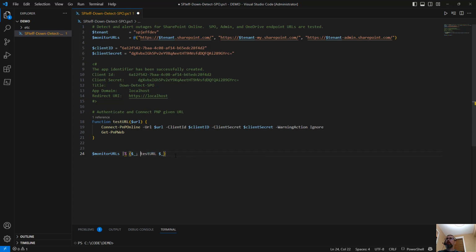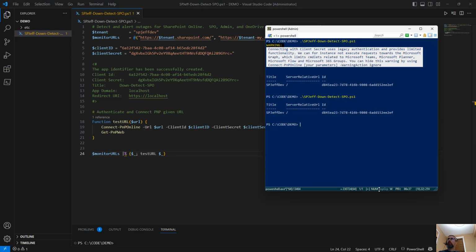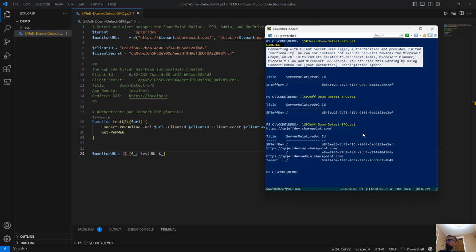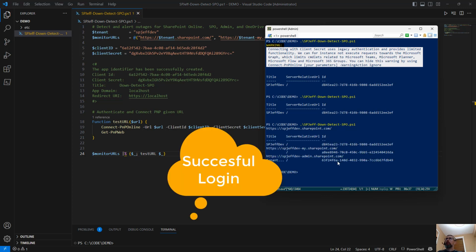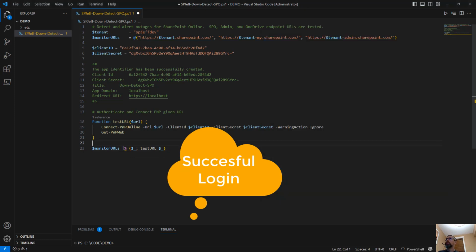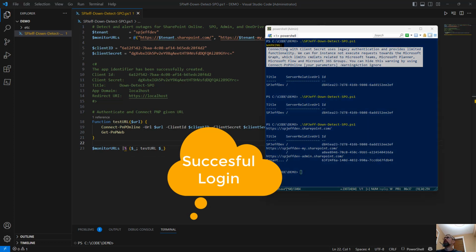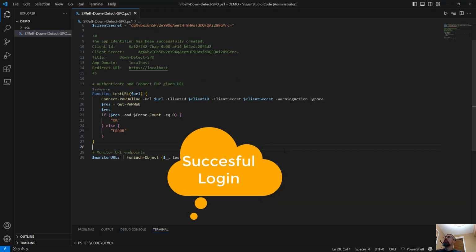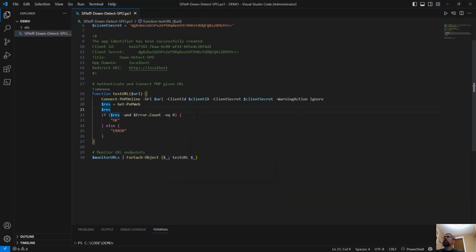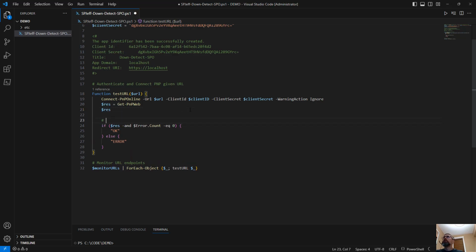Very good. For each, this will be test URL, and $_ is fine. That can go ahead and invoke. And now we have a way of testing all 3 URLs. So we're making 3 connections, we're getting back 3 different responses, and verifying that the system is online and available.